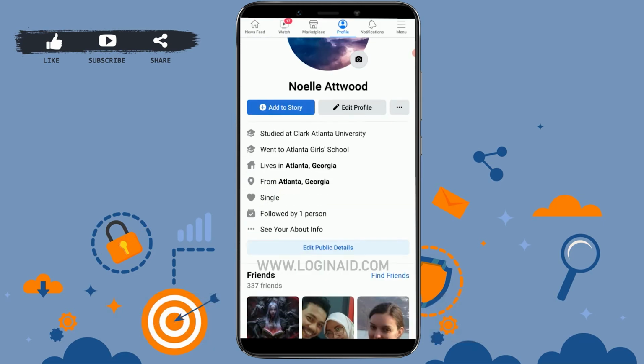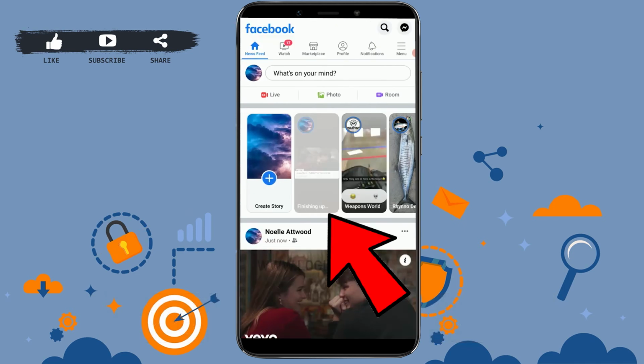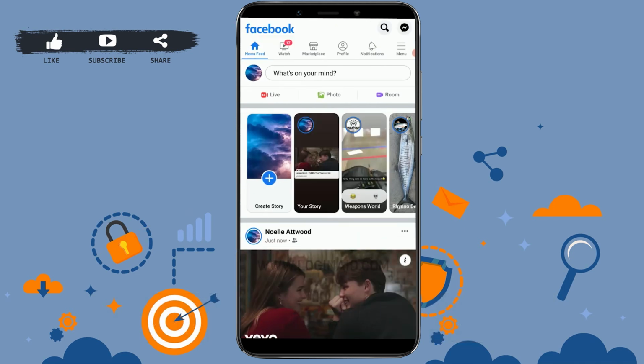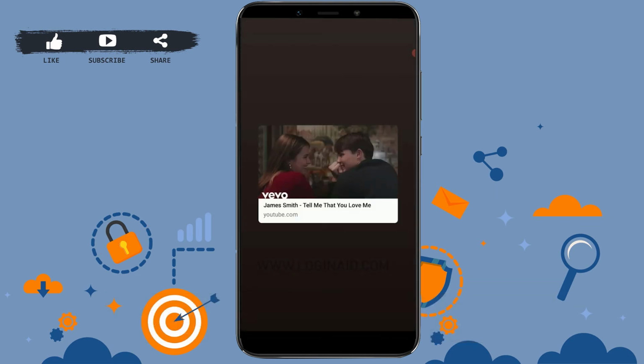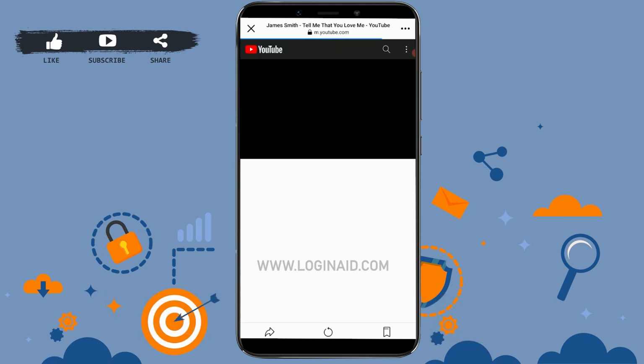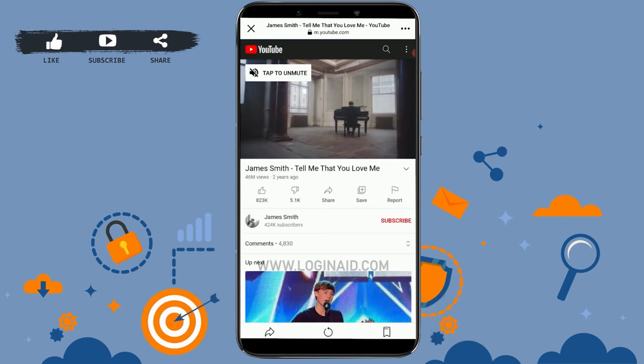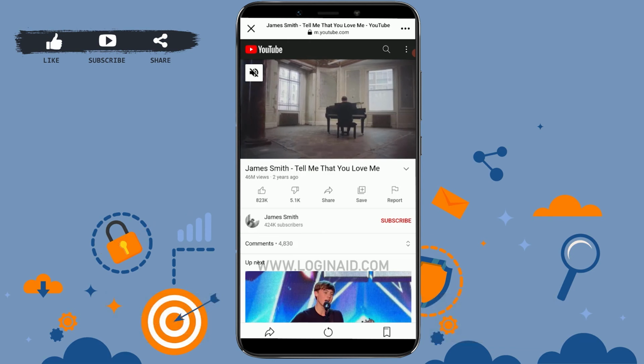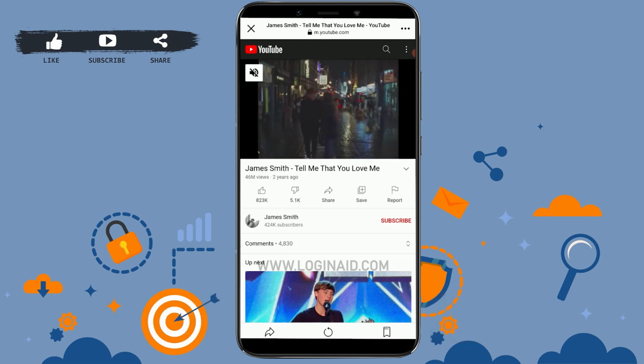Now you can go back and check your story. You can see on the top, finishing up, and your story has been uploaded. I'm gonna tap open that. Now you tap on the YouTube, and there you will see the option of view website. If you click on that, you will be directed to the YouTube page of that link. This is the way of how you can share a clickable YouTube link in your Facebook story.